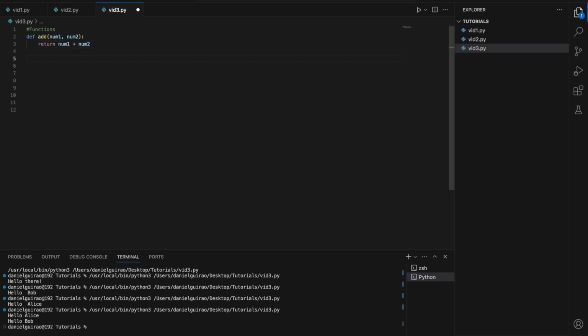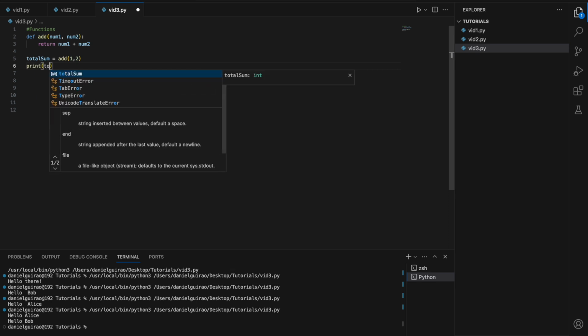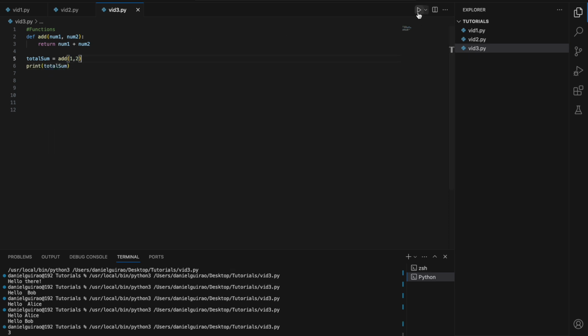So for example, we can have a total sum variable equal to our add function with 1 and 2, and then we can print our total sum. And it prints 3.